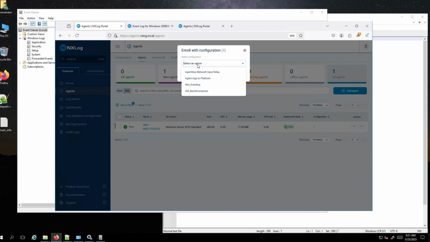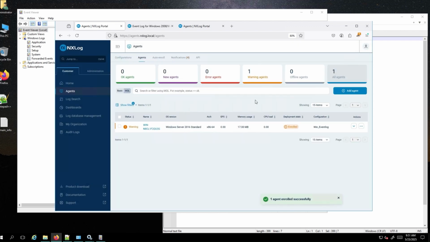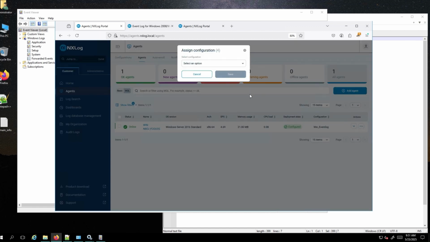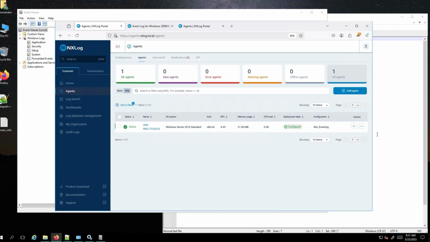So I'm going to go ahead with the enroll with a configuration option. So I select my config and enroll it on the agent. So it's going to enroll the agent and push the config at the same time. So once the agent comes back up, it's going to be pushing events from the get-go. Oh, well, there it is.